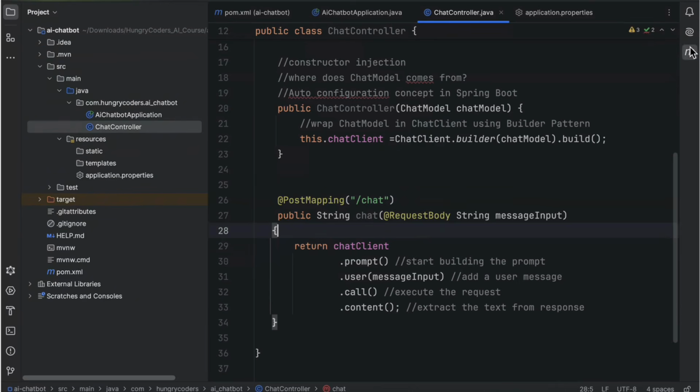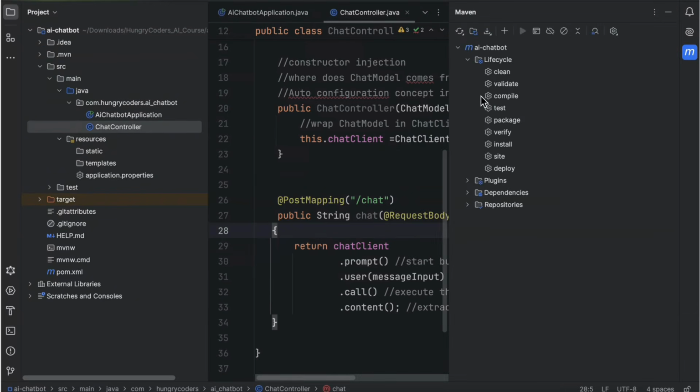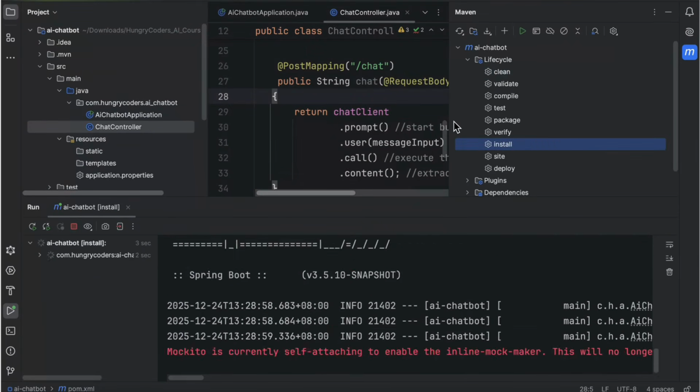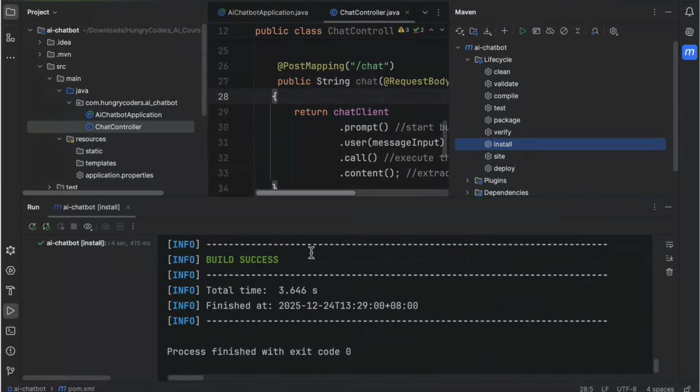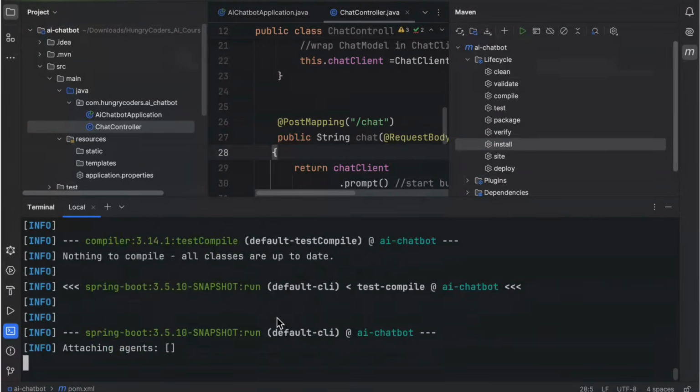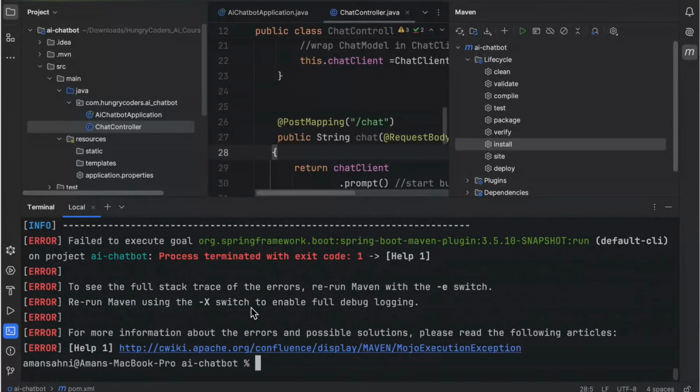So I will just do first Maven clean here, and then I will just do Maven install. Hopefully no issue should come, but let's see if an issue will come. So the build is getting successful. So now I will go to terminal and say Maven Spring Boot run, and then some error is coming.